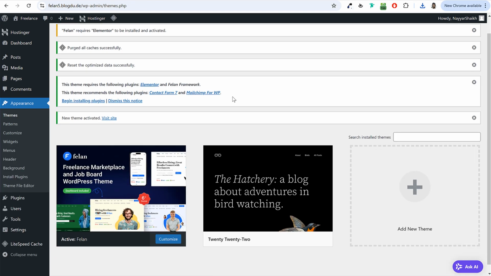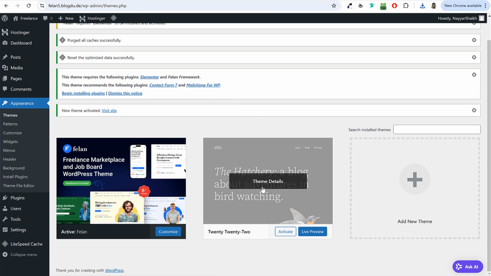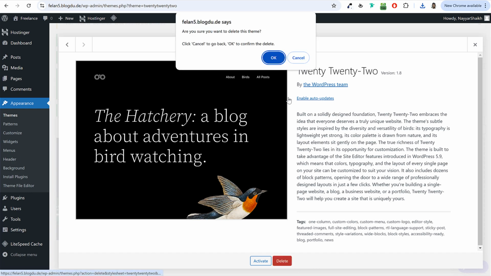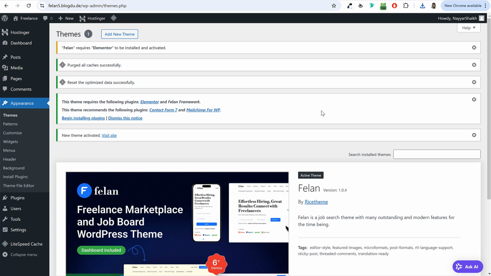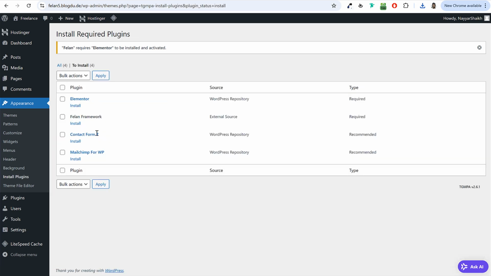Once it is activated, we can now go ahead and delete this 2022 theme. So click on delete. And now you have this theme. This theme recommends the following plugins. You can click on this link, begin installing plugins, and tick mark this. It will install all these 4 plugins. Only 4 plugins are required to create this website. So select all 4, select this bulk action, click on install and click on apply.